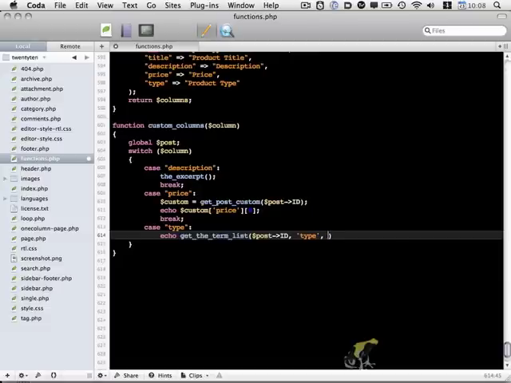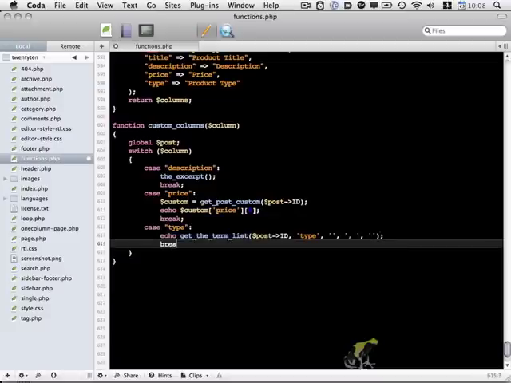We're going to pass in any text that we want to display before the taxonomy results, in this case nothing. Any text that we want between taxonomy results, and I'm going to put a comma and a space. And finally, any text that we want to display after taxonomy results, and I'll leave that blank as well. Okay, so that's it for this section.